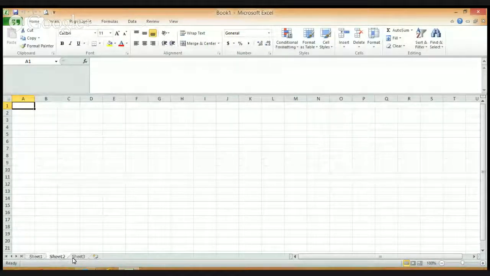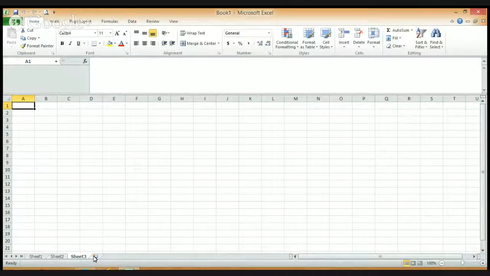You'll notice you have 3 sheets here. Okay, let's assume it's a 6-question homework assignment, so we can add sheets. I'm just going to click Insert, Insert, Insert. Okay, so now we have 6.